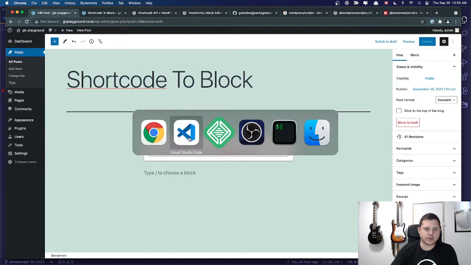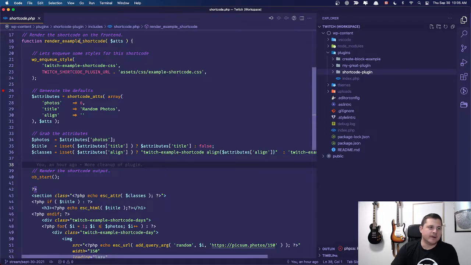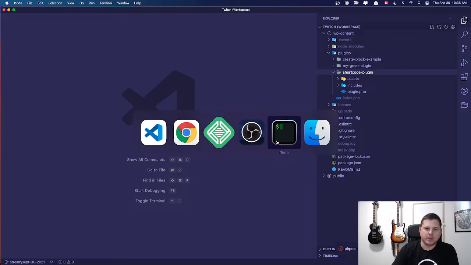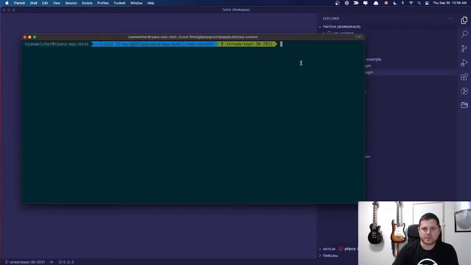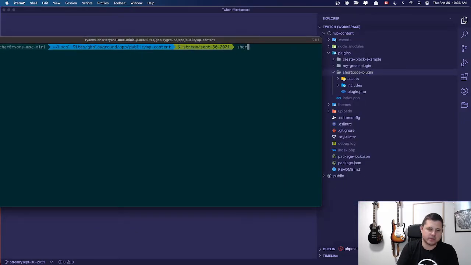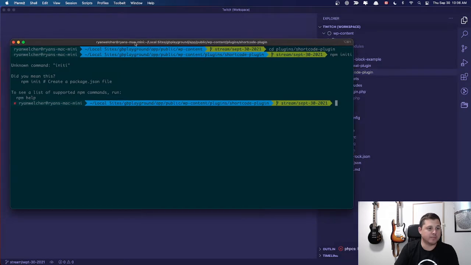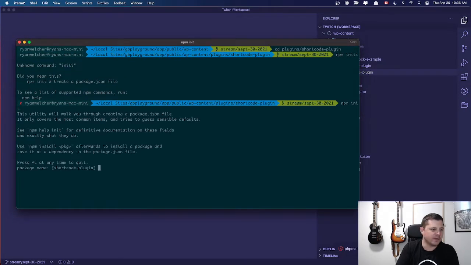So first thing we're going to want to do is look at the code here. We are going to build a block, so we're going to need a build process. I'm going to use the WordPress scripts package. I'm just going to cd into the plugins directory, the shortcode plugin. I'm just going to do an npm init. Okay, cool. I'm just going to keep all the defaults for now.